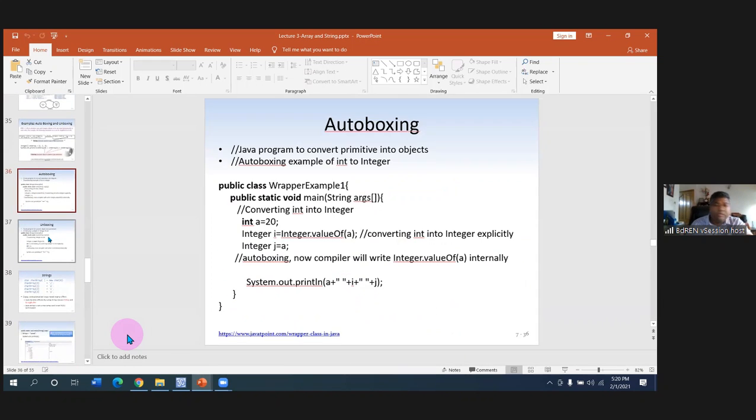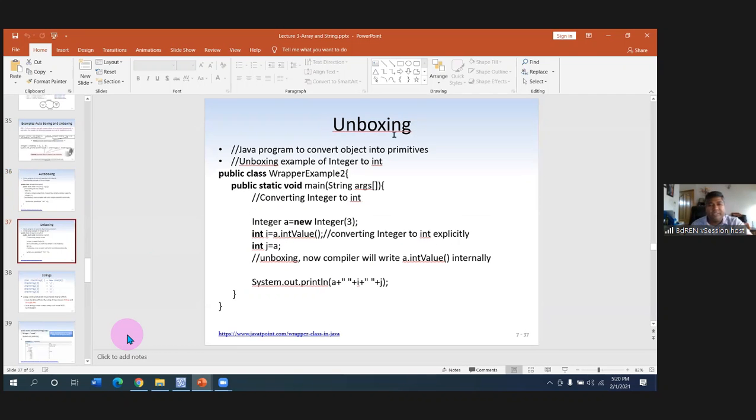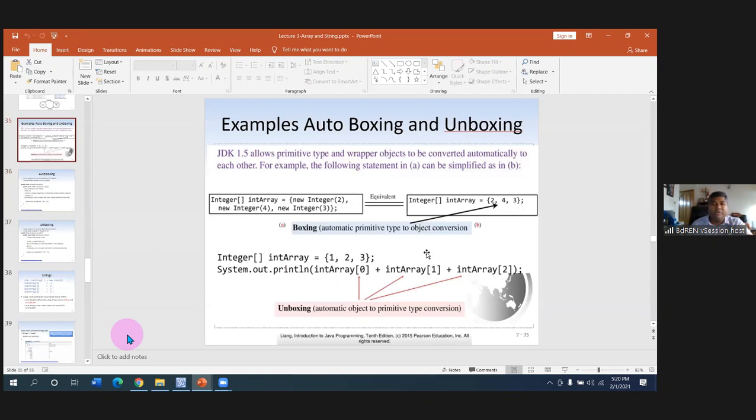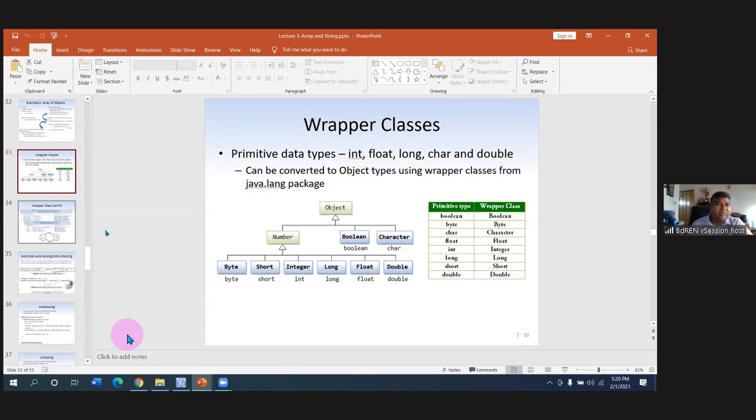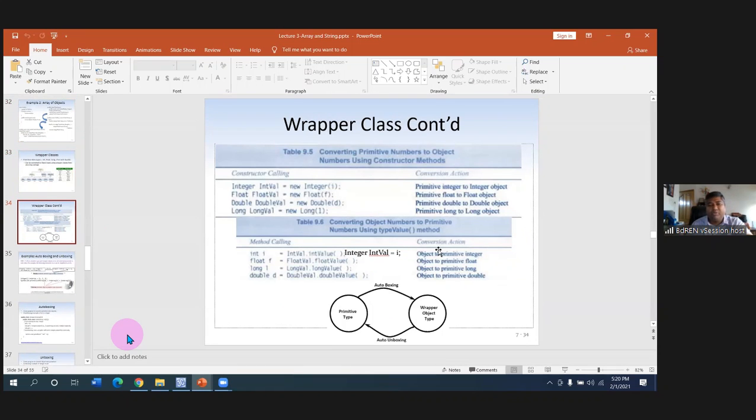Yeah, unboxing and autoboxing. Autoboxing and unboxing. So we'll talk about this one. Wrapper class. We'll talk about this one. Okay, integer value, converting integers. And float value, and valueOf functions. Where is valueOf?